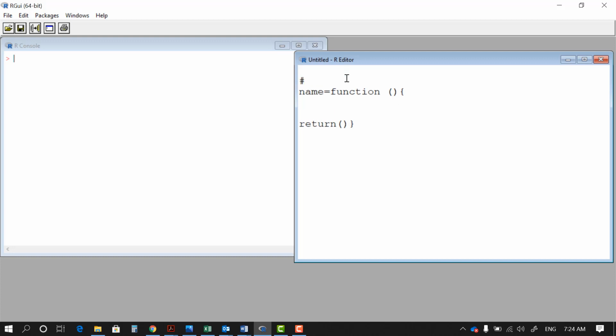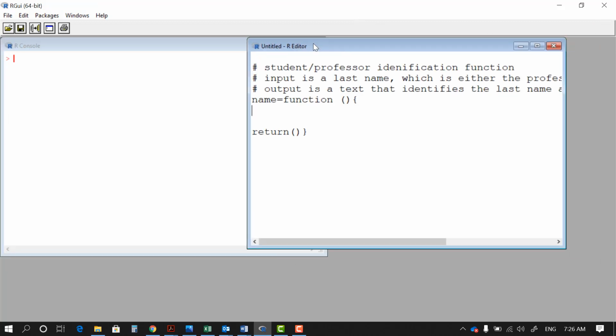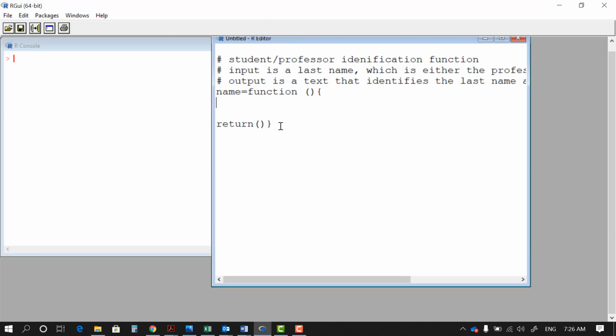So make sure that you put some comments on the top. So here is the overall function, student-professor identification function. Input is a last name, which is either the professor or student's last name. Output is a text that identifies the last name as a student or the professor. So how do I create this function? So we say the input is the last name.